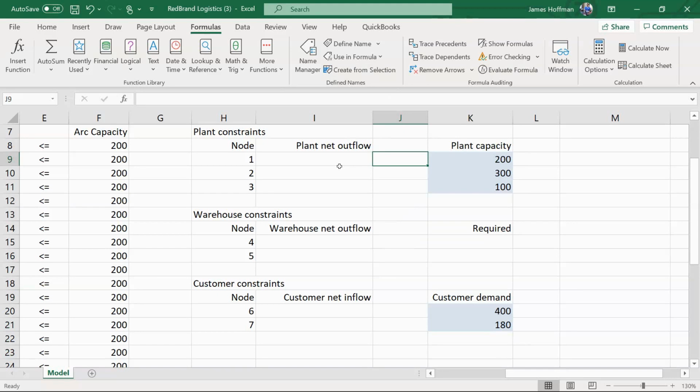Okay, and let's also put in some constraints here. We know that what comes out of the plant can't exceed the capacity, so you can put a less than or equal to in J9 to J11. The model has to be solved because there has to be nothing in the warehouse in order to minimize cost. So just put an equal sign here in J15 and J16.